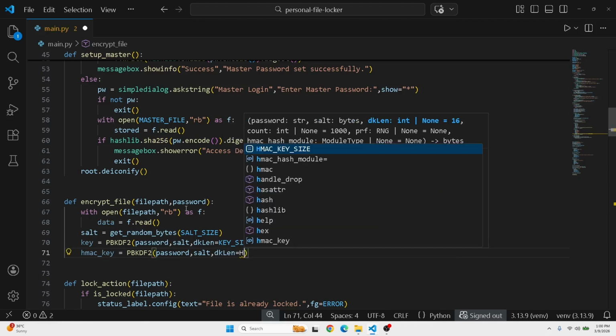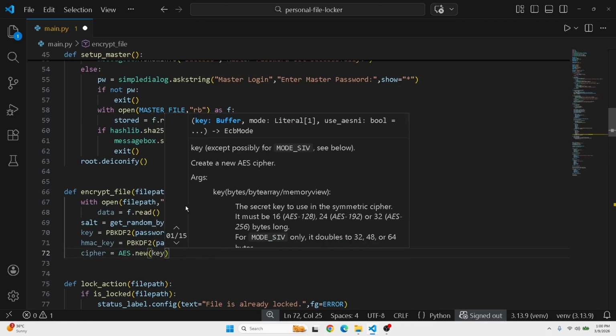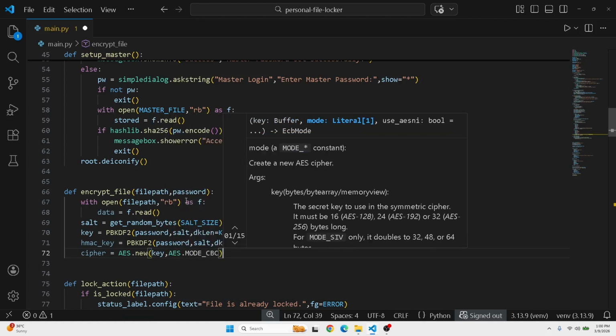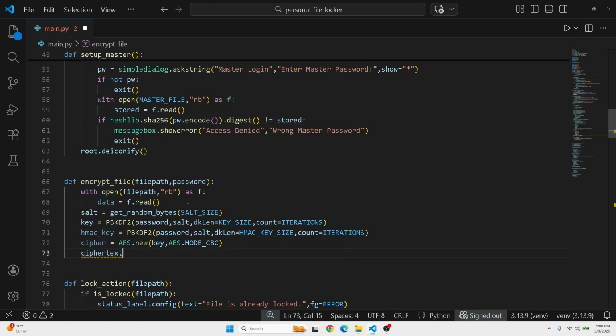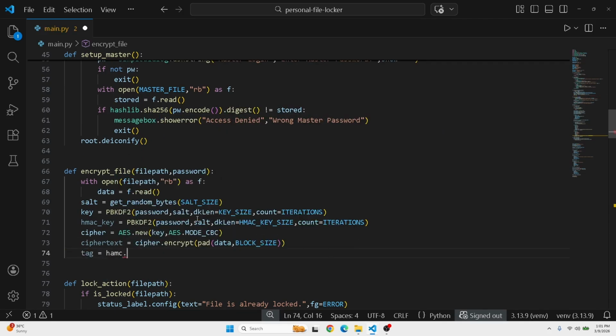We create an AES cipher in CBC mode and encrypt the padded data using cipher.encrypt. The HMAC tag is calculated with hmac.new, so we can later check if the file content is unchanged before decryption. This adds an extra layer of security to detect any corruption or modification.